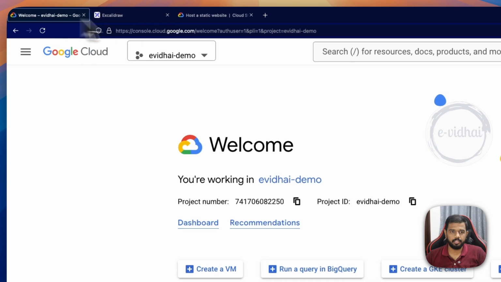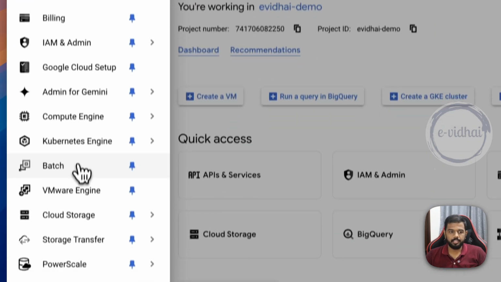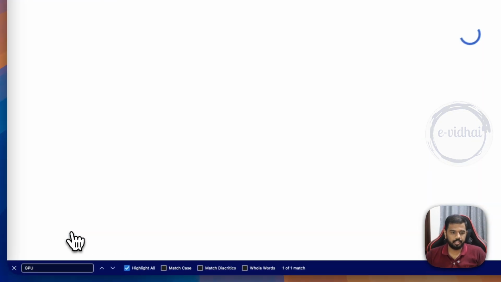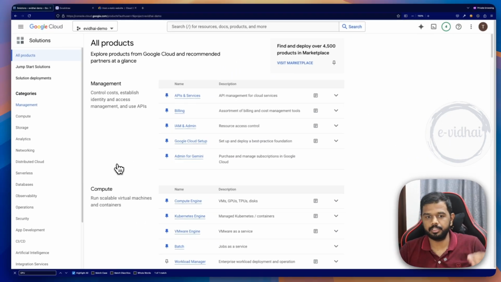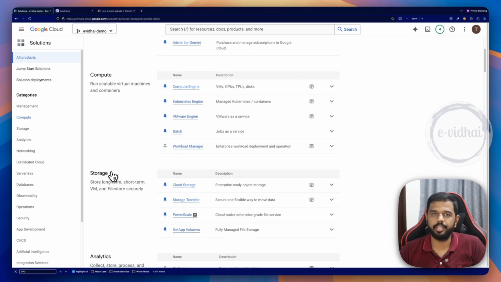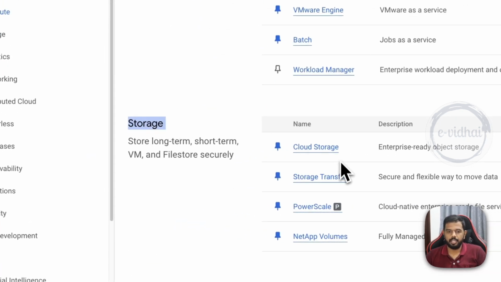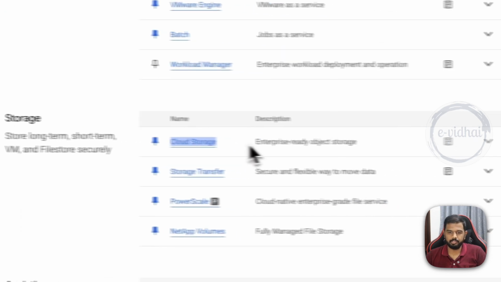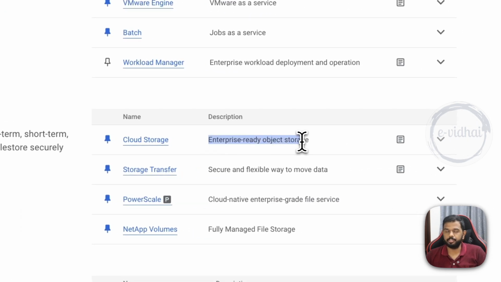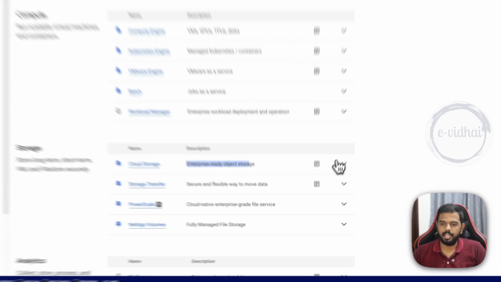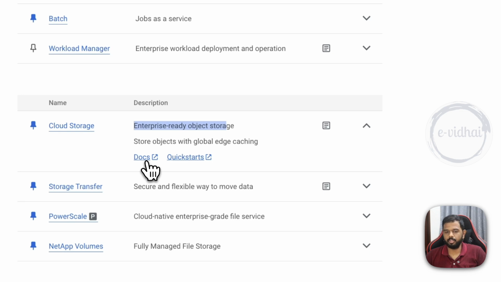So in GCP, you can go to the left side. In case you are not aware of what service the objects or the static files will be stored in, and you don't know what product to use, you can go here and view all products. What GCP does is categorize the services based on the use case or purpose. You can see there is a category for storage, and you have something called Cloud Storage, which is enterprise-ready object storage. So now we know that for anything related to static files, I need to use this specific service called Cloud Storage. If you expand it, it takes you to the relevant docs and relevant hands-on part. So let's go to Cloud Storage.